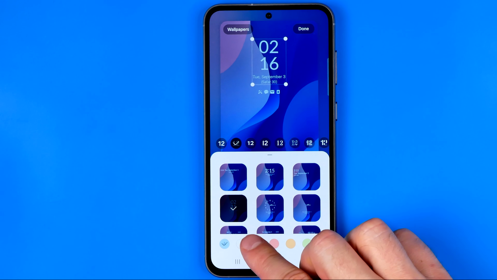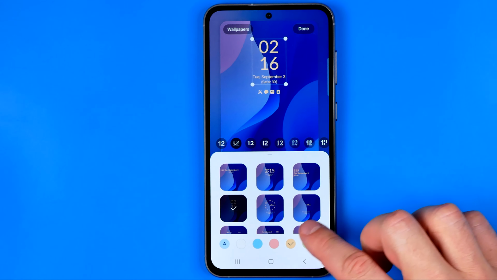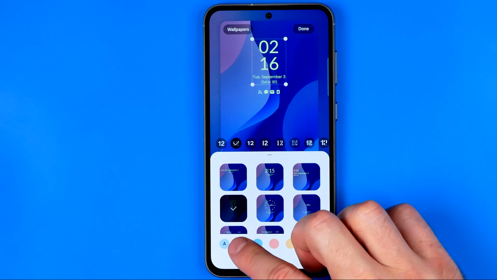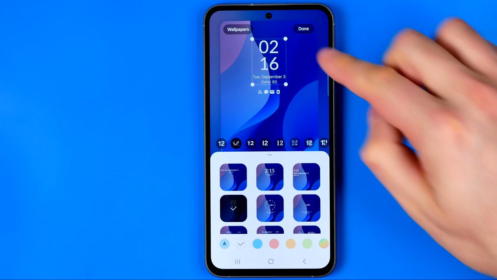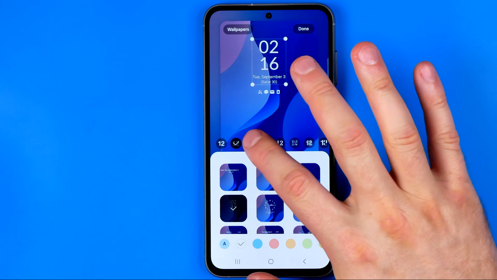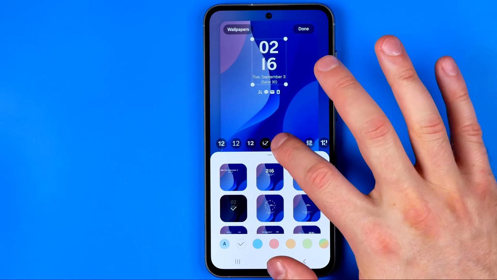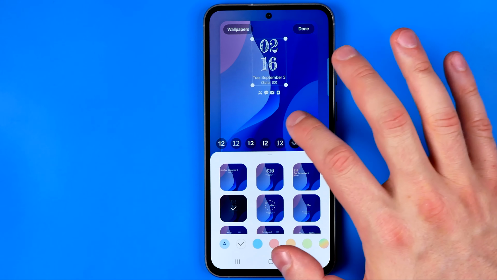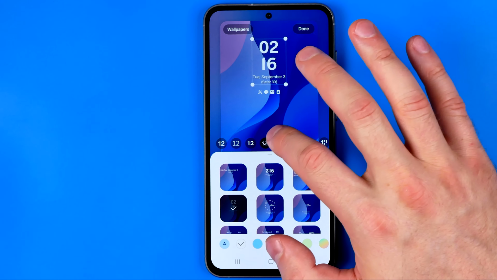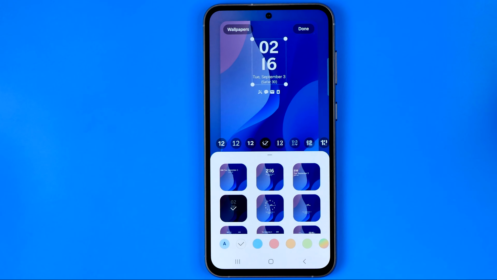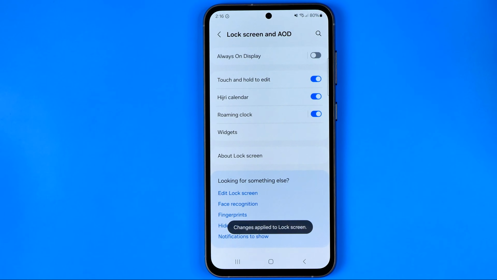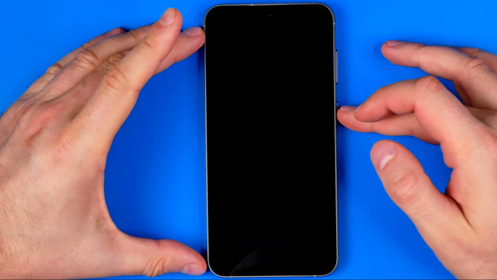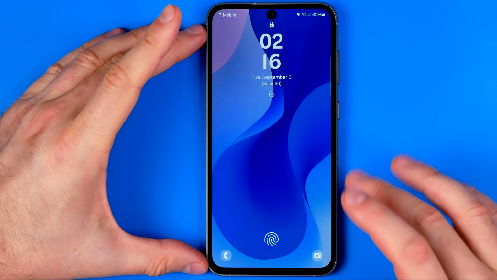Also down below here we can choose different color, and once we select a color it will set color for all the widgets here at the lock screen, and also there at the top we can easily change font style for the clock widget. Once you are done with that and you would like to save the changes, just hit right here at Done. And that's how your lock screen should look right now.